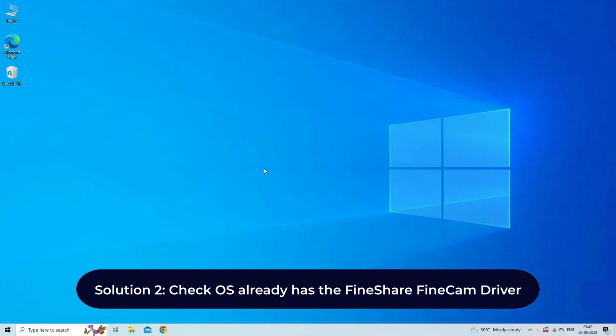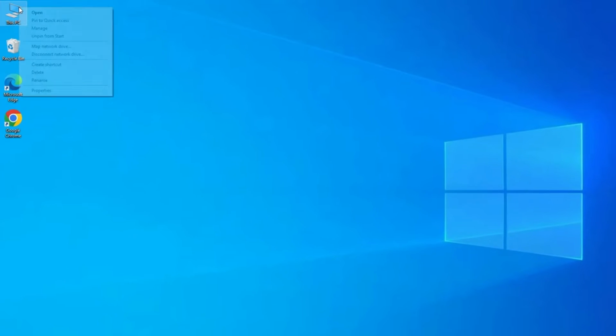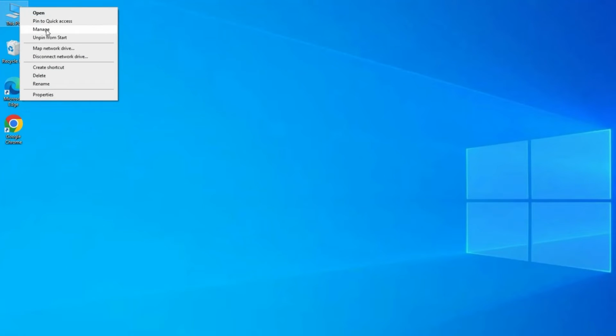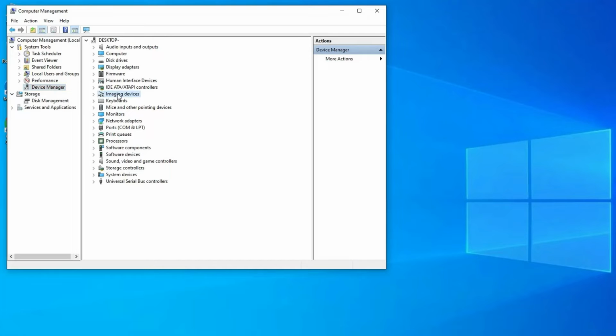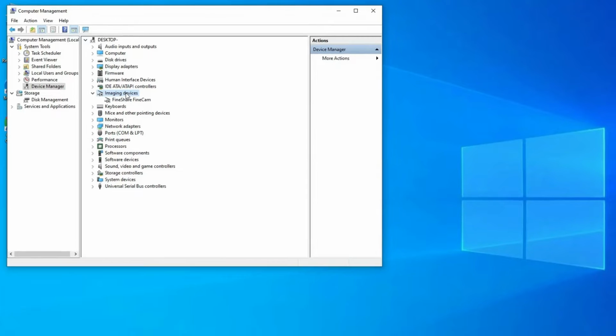Solution 2. Check if your OS already has the FineShare FineCam driver. Here's how to check. Right-click This PC and choose Manage from the pop-up window. Then go to Device Manager. Then Imaging Devices. Expand Imaging Devices and check if the FineShare FineCam driver is available.